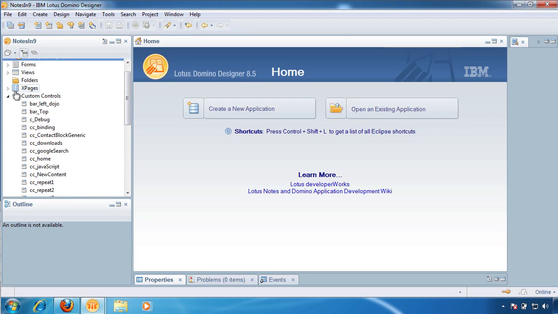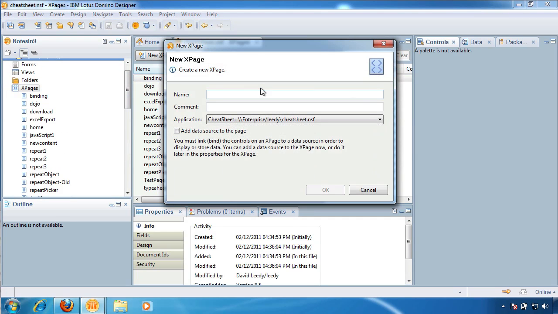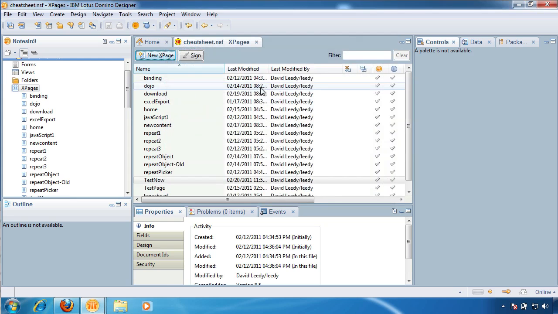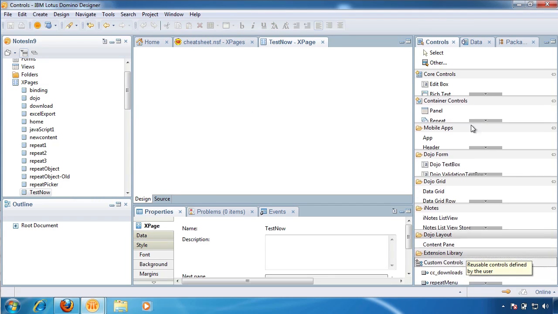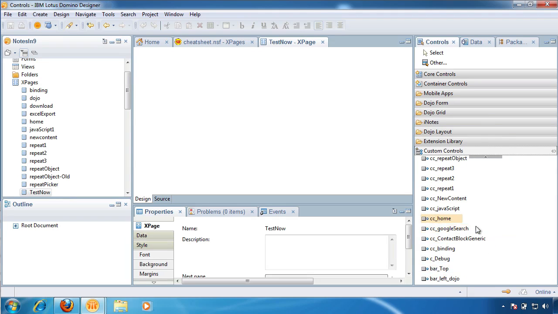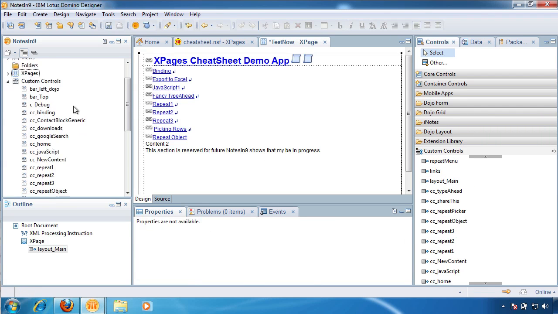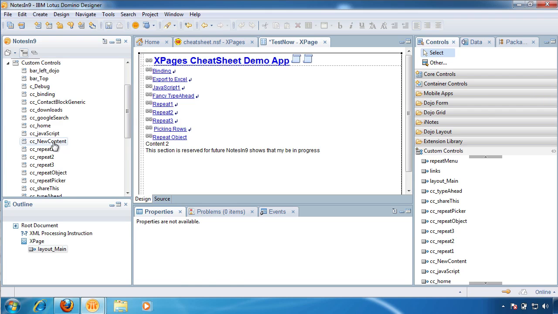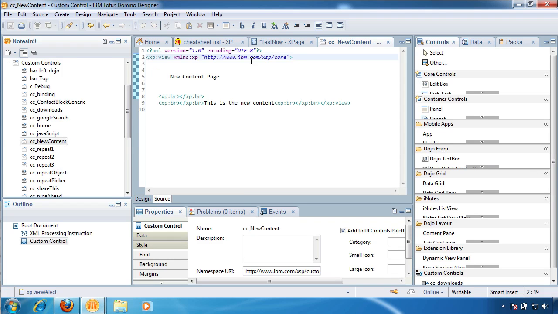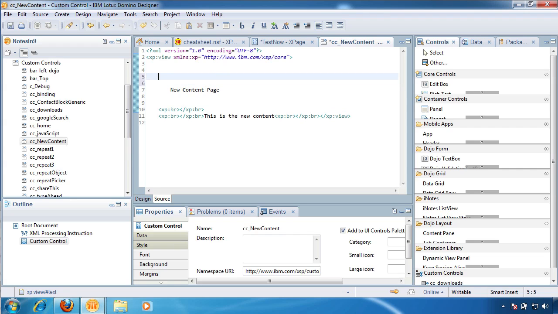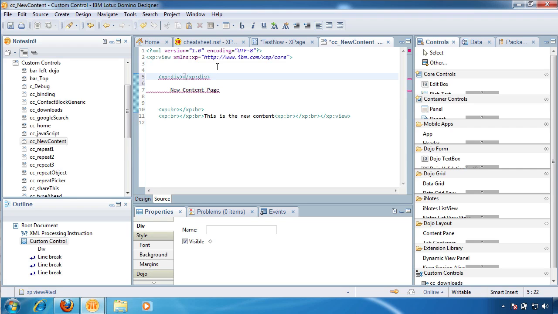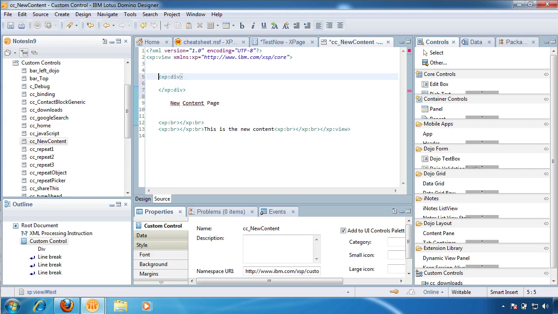Well, what I do is I create a new XPage. Just now, and we go to our custom controls, and we find our layout main. Here it is. And then what we do is for our content custom controls, here's one that says new content. Then what we want to do here is we'll add a panel. And again, we'll do div in this case. And we're going to style it.